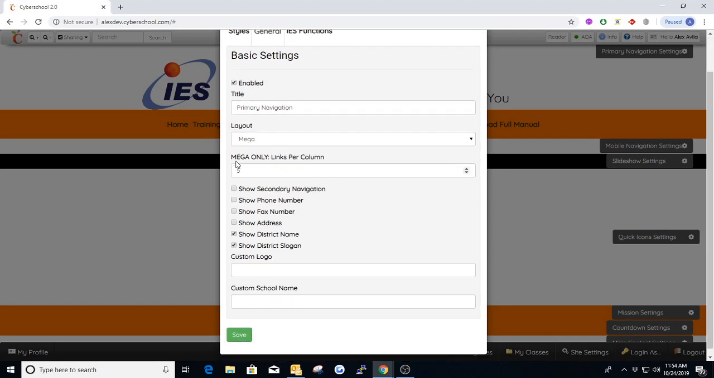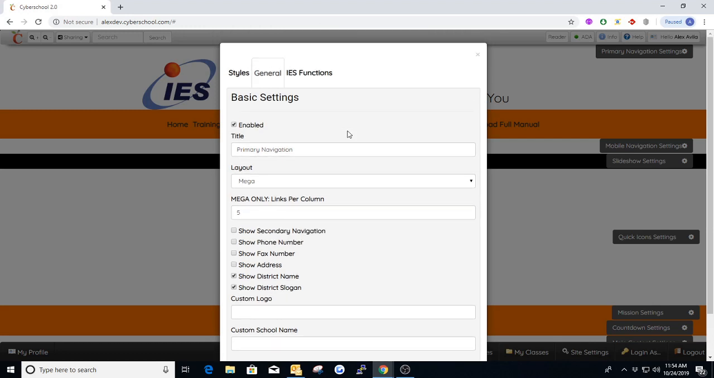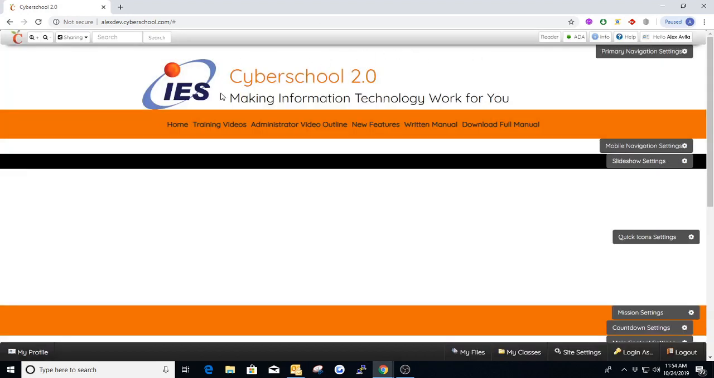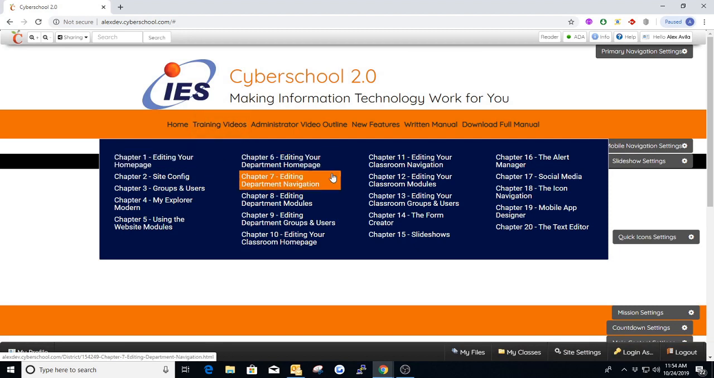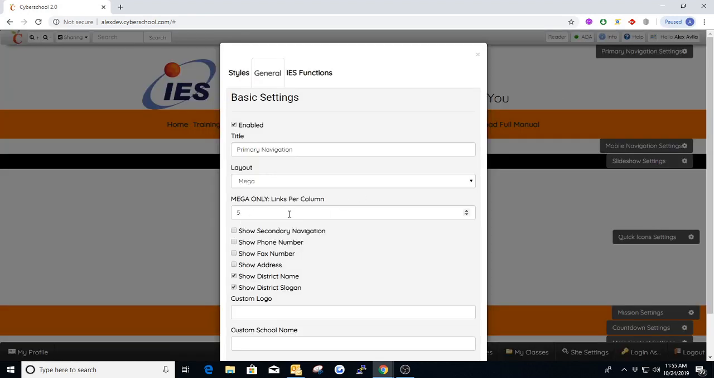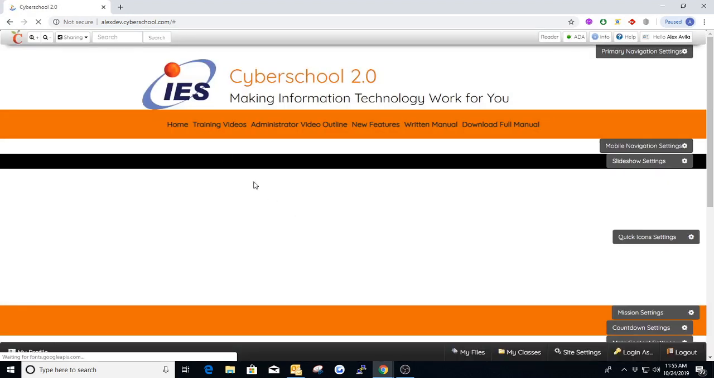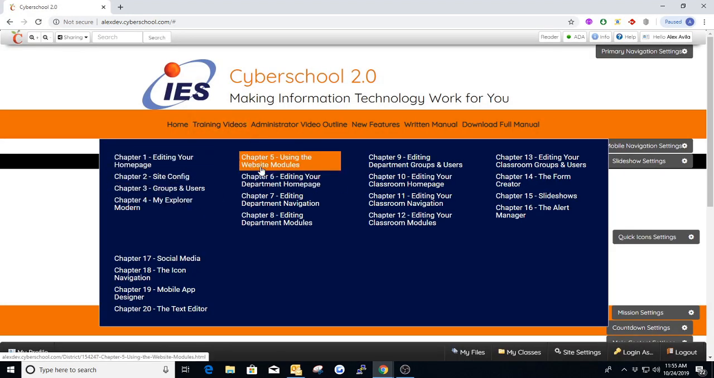Okay, so we also have the setting that says mega menu links per column. This is basically how many links are going to be displayed in each column. So you'll see in training videos, I have up to chapter 20. So there's 20 elements in this drop down here, and each one of these columns has 5 chapters in it because I currently have that links per column set to 5. However, when I change that to 4, we're going to see 5 columns with 4 settings each inside. Okay, so after the 4th column, it kind of drops down to the next one there.